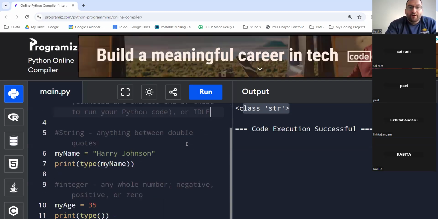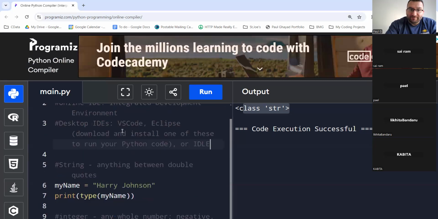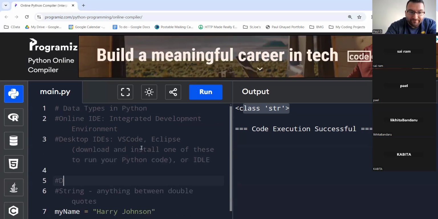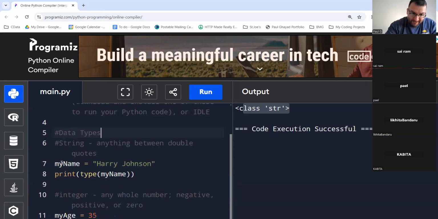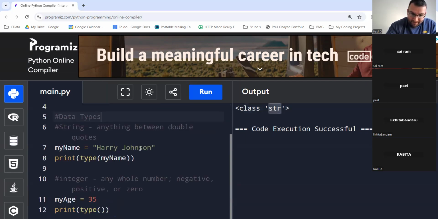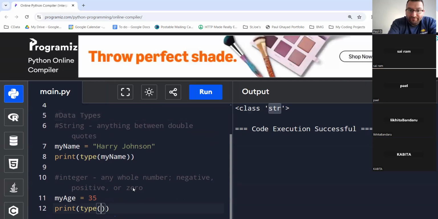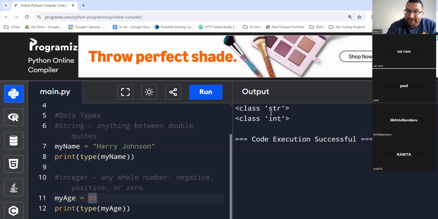Okay, so back to the lesson, we're doing data types. Our first one is string, anything between double quotes. The variable my name is being assigned the value Harry Johnson. And when we printed the data type of my name, we got str, which is short for string. Next data type is my age, which is an integer. Because it's the number 35, when I do type of my age, we get int, because it's an integer.